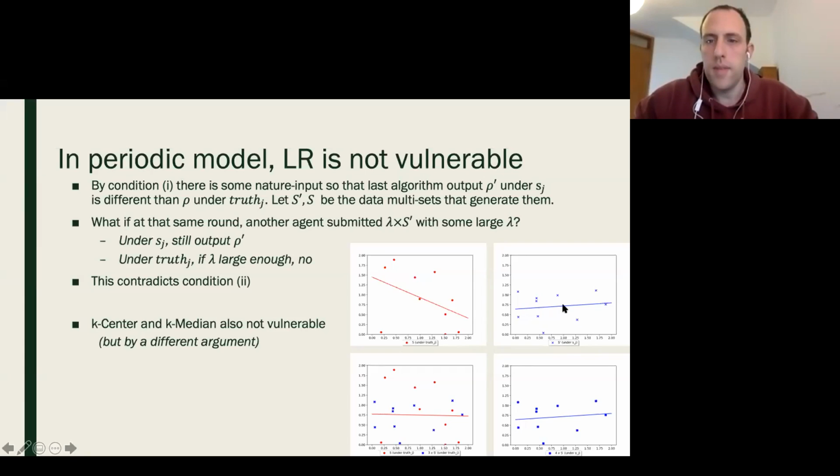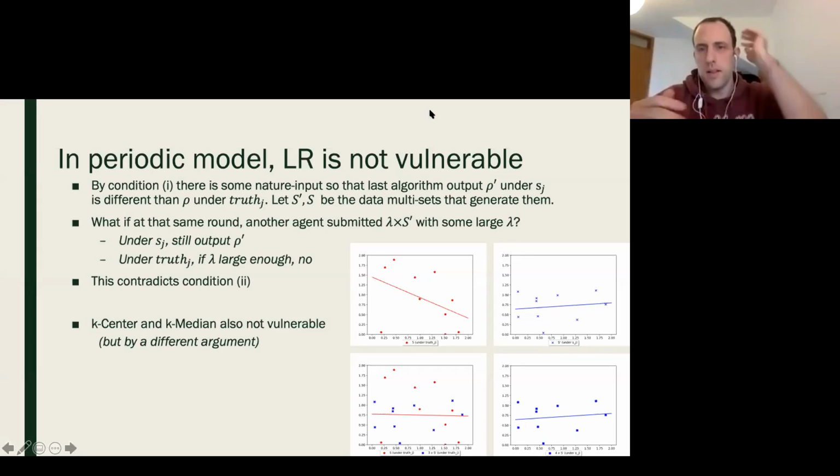So in the manipulative case, let's say it sent S tag. What happens if, for some very large lambda, in the graphs lambda is going to be 3, at the same round some other agent updated with the same set lambda times? Under the manipulation strategy, it actually doesn't matter because it's a duplication of the same points, and the line is going to stay the same.